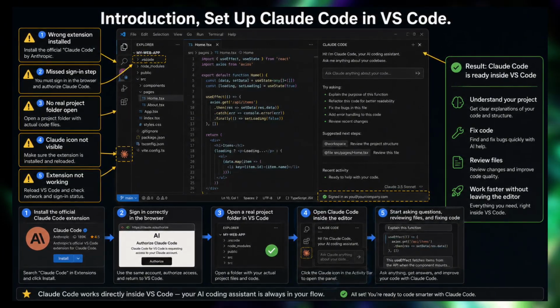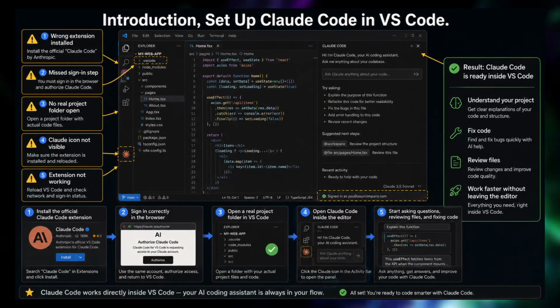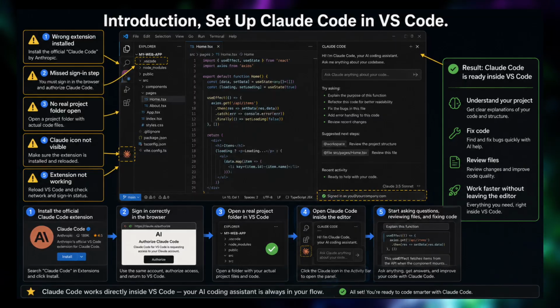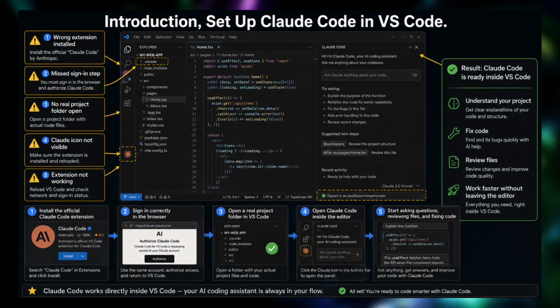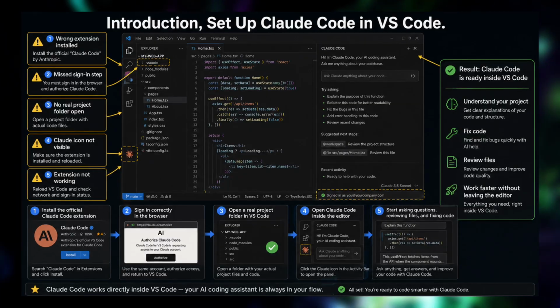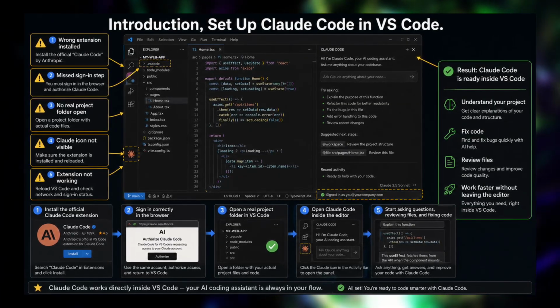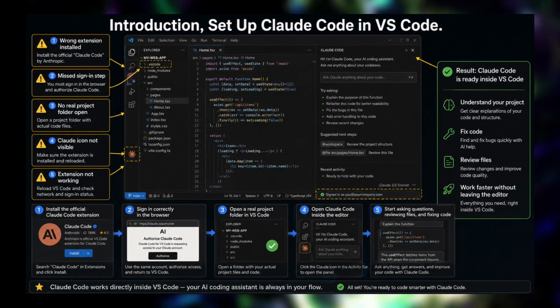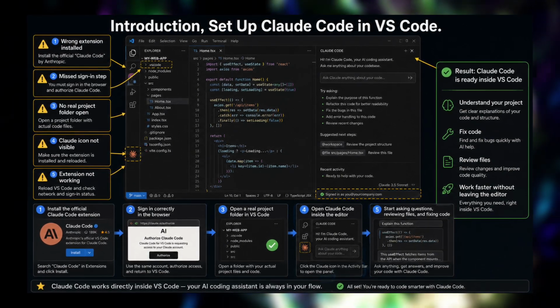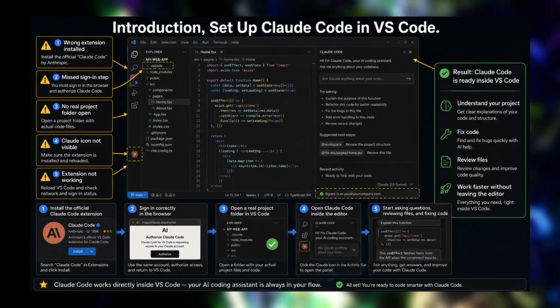In this video, you will learn how to add Claude Code to VS Code step by step, how to sign in correctly, how to open Claude inside your editor, and what to check if the icon does not appear or the extension does not work. By the end, Claude Code should be ready inside VS Code so you can use it to understand your project, fix code, review files, and work faster without leaving your editor.